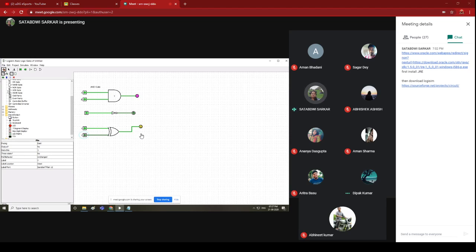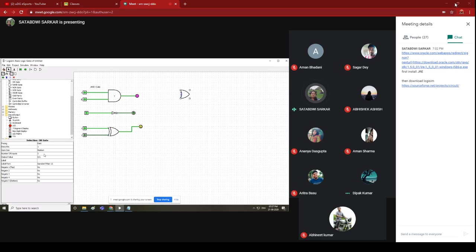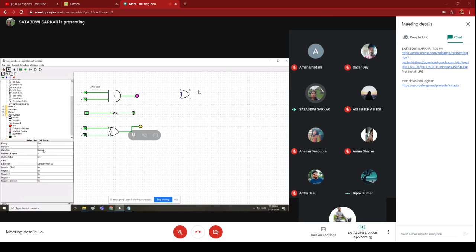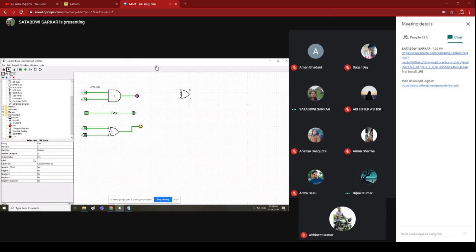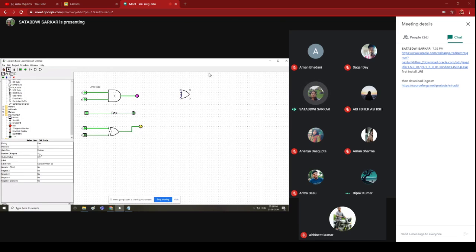Suppose we are taking the OR gate. We just insert a pin and then we connect. This OR gate has 5 pins, isn't it? So I have to make a change in this attribute field. See here, there are different attributes of this OR gate: the data bit, size, and the number of inputs. The fourth attribute is number of inputs, and the value is 5.